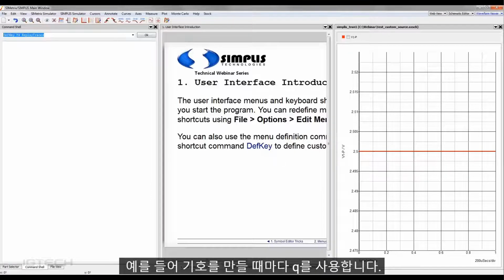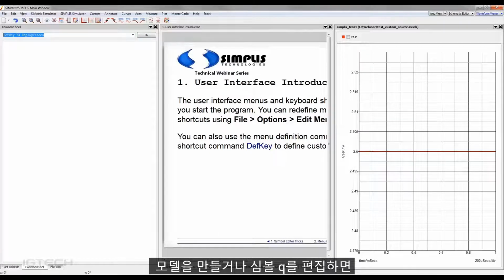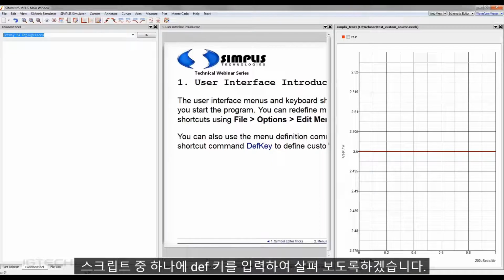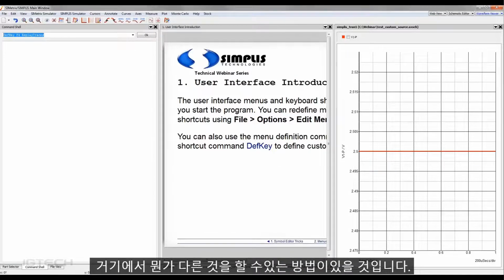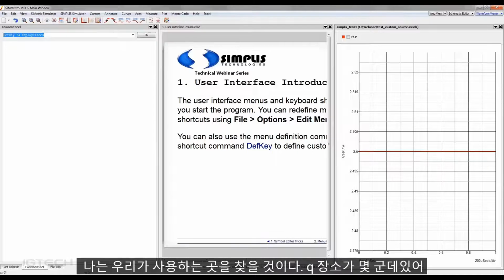We use Q for that whenever you make a symbol. For example, when you're doing an ASCII model or editing a symbol, Q will place that symbol for you. And we do it just like this. We have a def key in one of the scripts. So I'll take a look into that, see if there's a way maybe to do something different there. I'll search out where we use Q. There's a couple places.